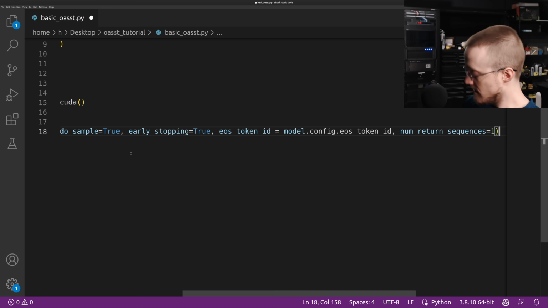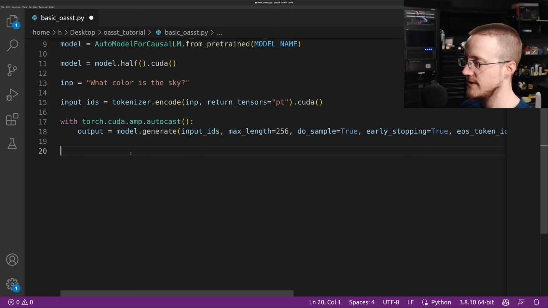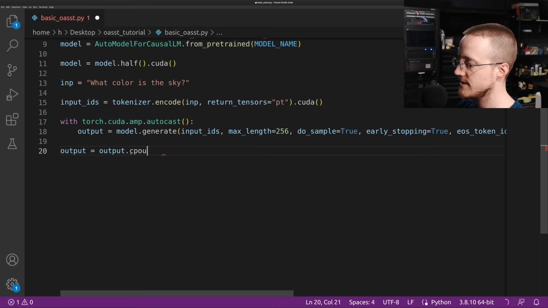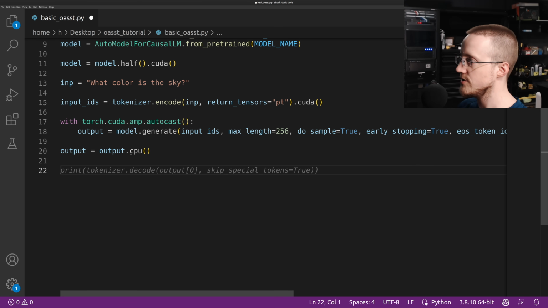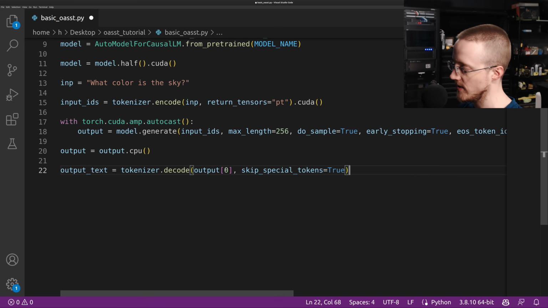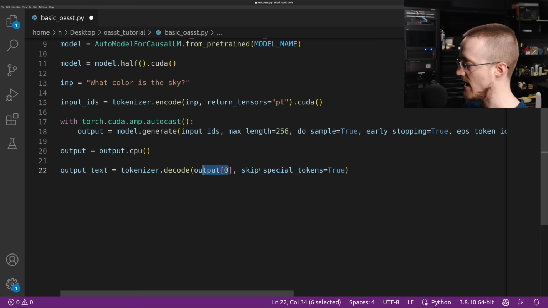Once we have our output, we will come down here, and what we're going to do now is output equals output.cpu. So we're going to send the output to the CPU, because right now it's on the GPU. And then finally, we are going to decode it. So we're going to say output_text equals tokenizer.decode(output), and we're going to grab the 0th. We only returned one element anyways, but we're just going to grab that specific one. And then skip_special_tokens.